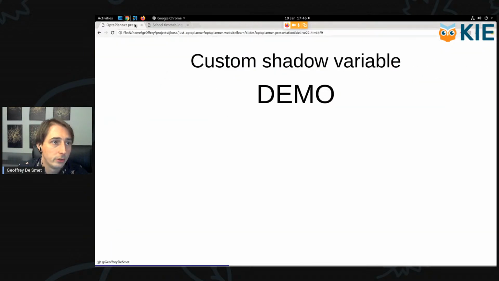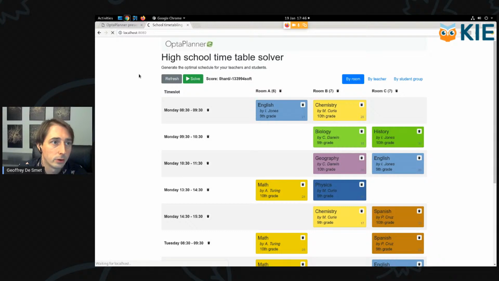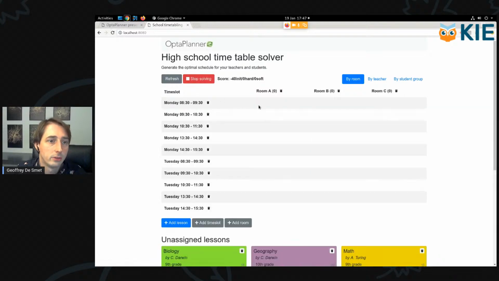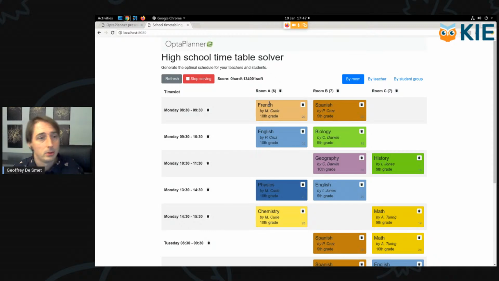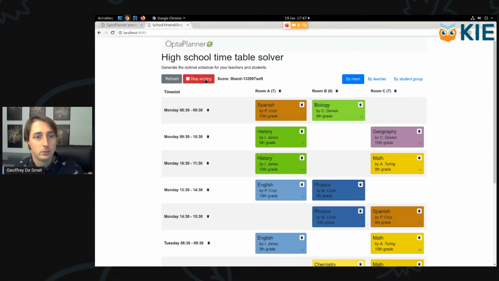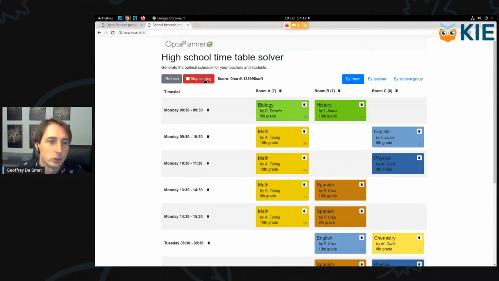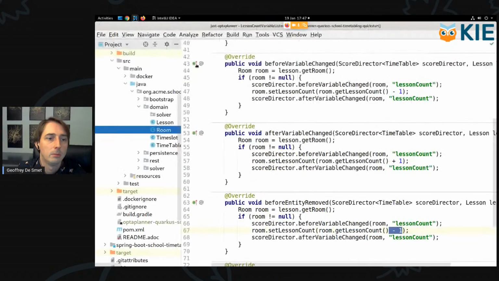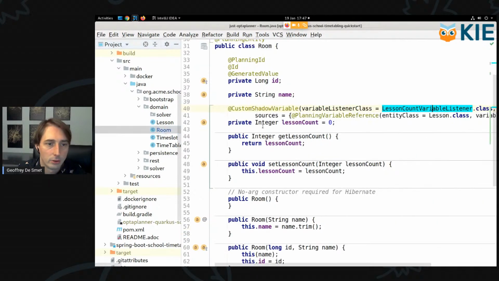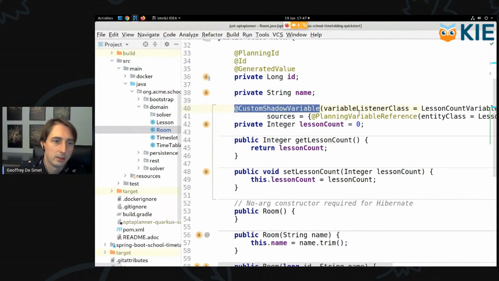And of course, if we run this, this again works. So let's solve this. And it does the same thing, but now the room doesn't have a lesson list, but actually has the lesson count, and that's done through a custom shadow variable, right? And so the big trick to remember here is on the room, we have the custom variable annotation, right? This is not a built-in thing. Now notice we could do whatever we want in there.